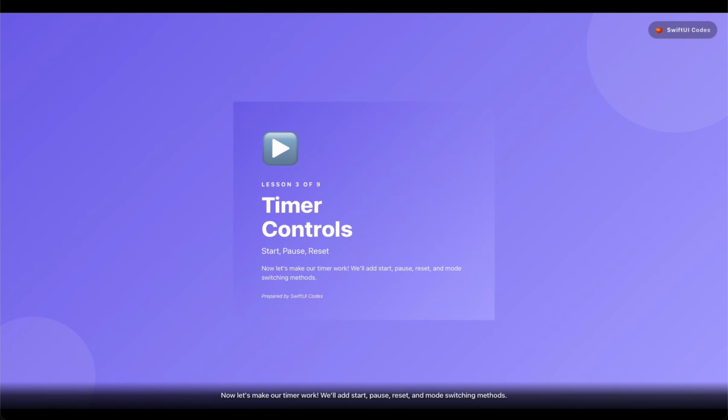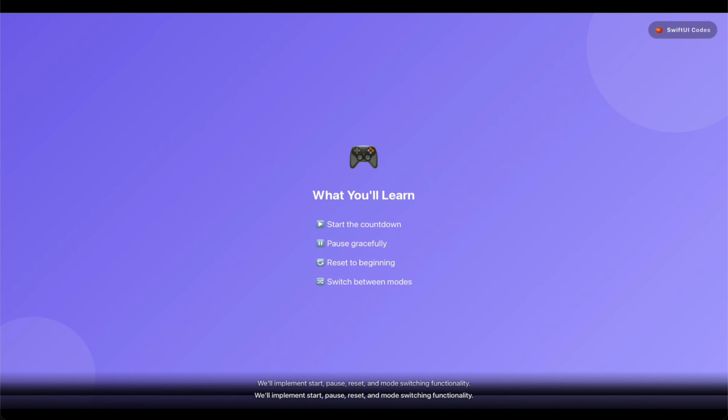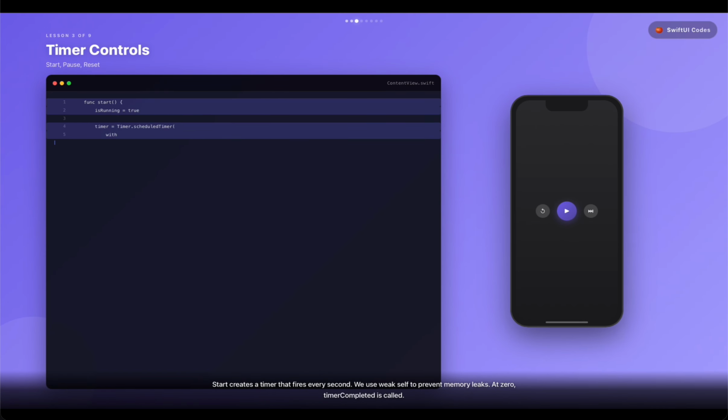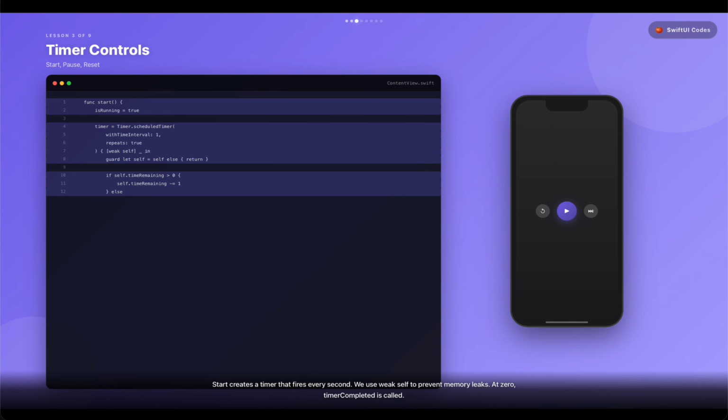Now let's make our timer work. We'll implement start, pause, reset, and mode switching functionality. Start creates a timer that fires every second. We use weak self to prevent memory leaks. At 0, timerCompleted is called.